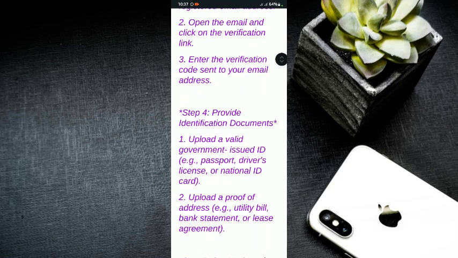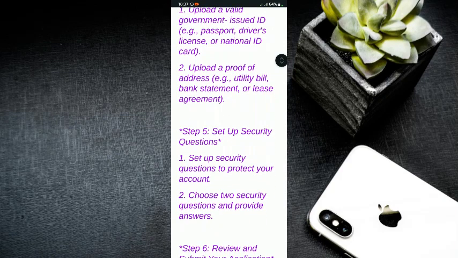Step 4, provide identification documents. You have to upload a valid government issued ID like passport, driver license or national ID card. Then you have to upload a proof of address, that is utility bill, bank statement or lease agreement.